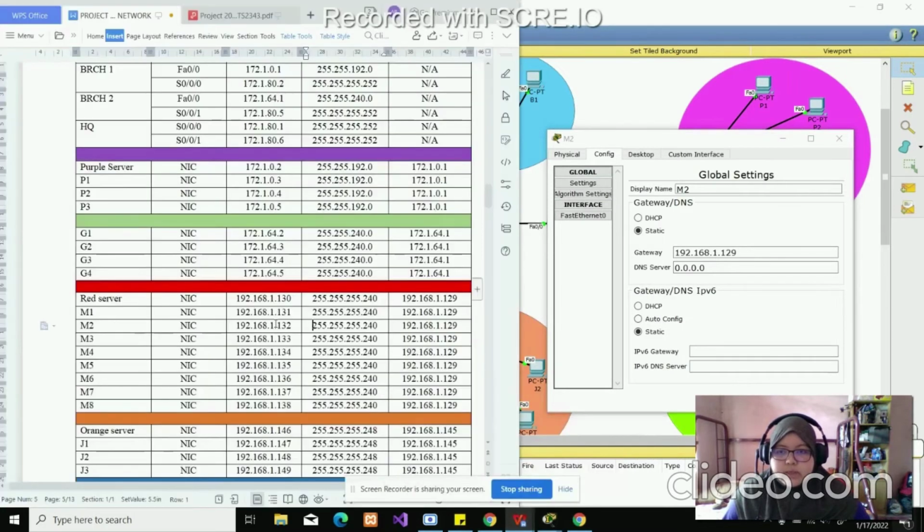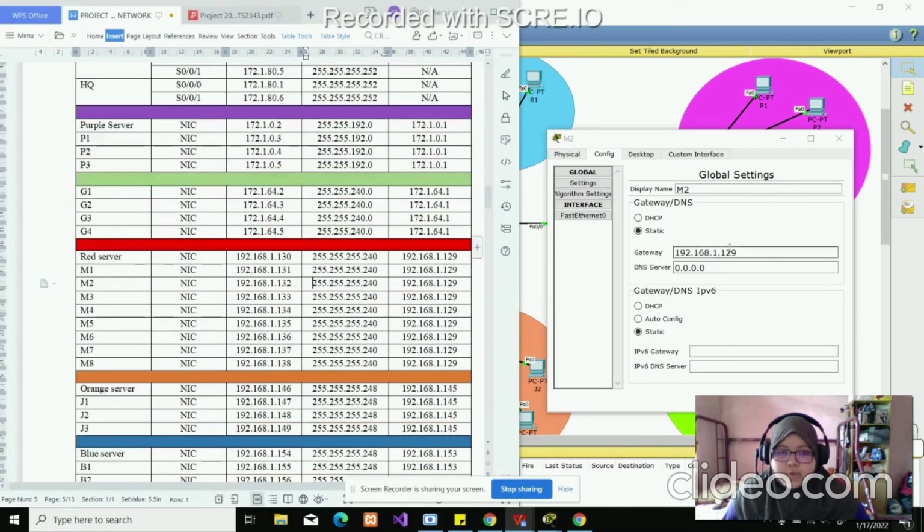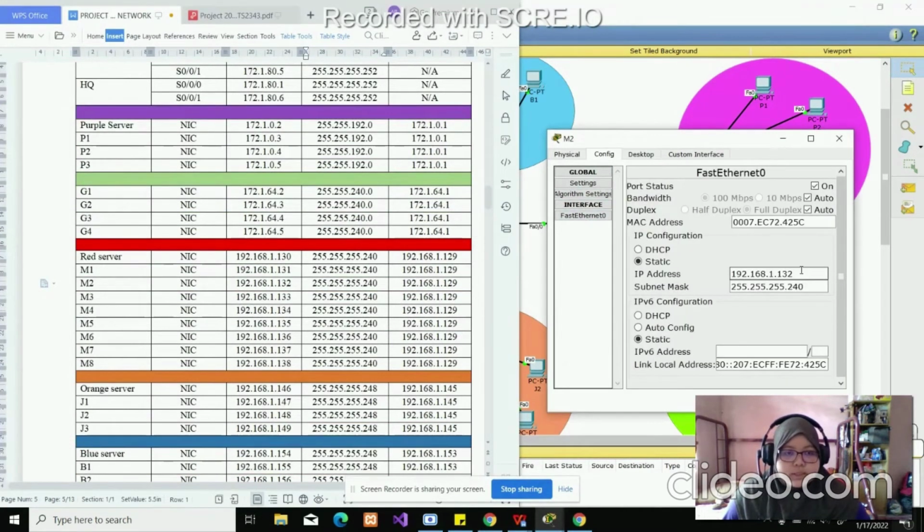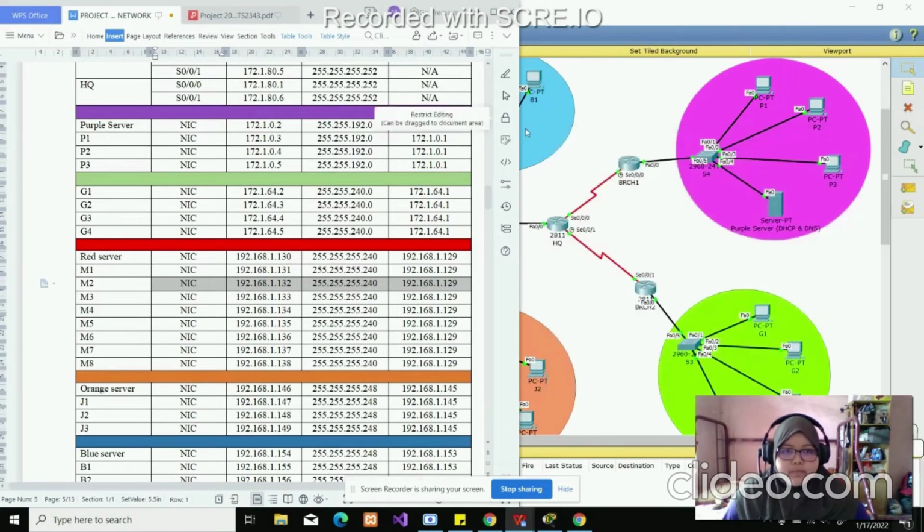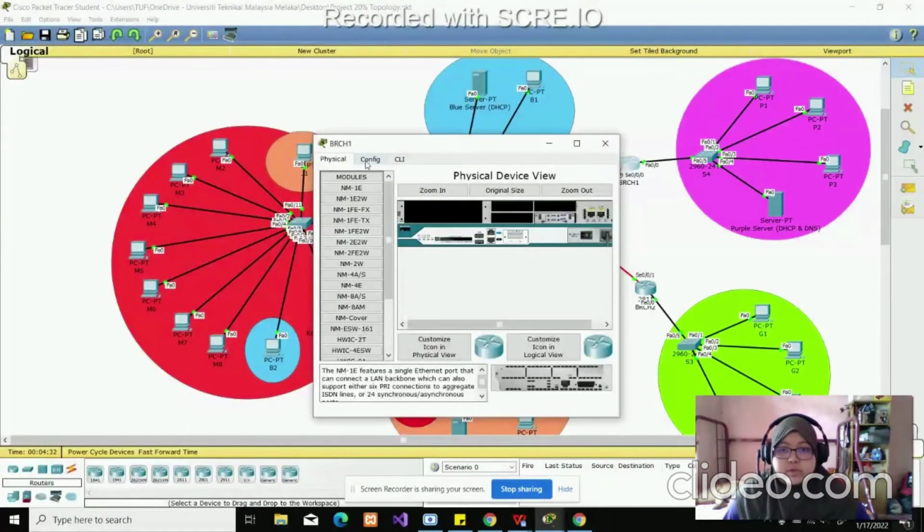Based on the table here, we need to assign the gateway. Then we need to assign the IP address and also the subnet mask. Make sure the IP address, subnet mask, and the gateway are the same as the table here. After that, I will explain how to configure the IP address into the router.